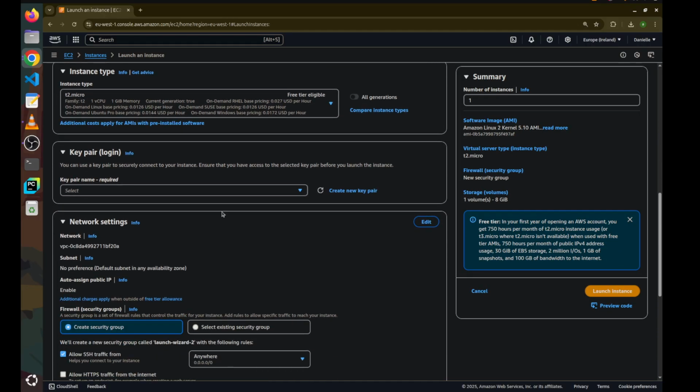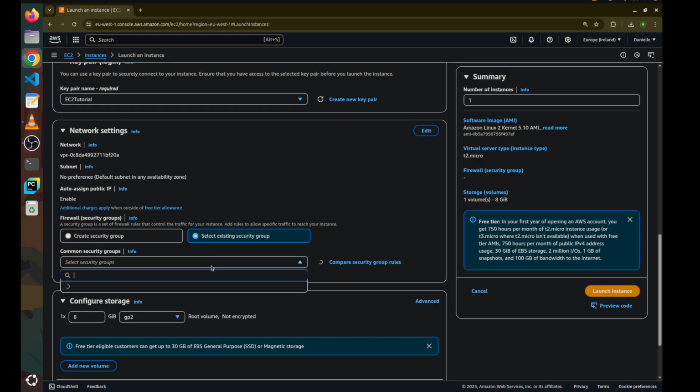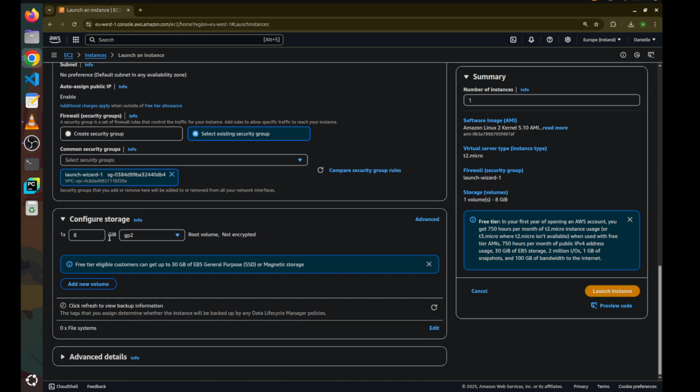Next, I'll pick a key pair to ensure secure access. When it comes to network security, I'll opt for an existing security group, specifically Launch Wizard 1. For the storage configuration, we're initially fine, but I want to highlight a few critical settings as we progress.